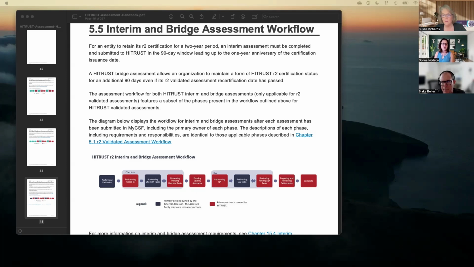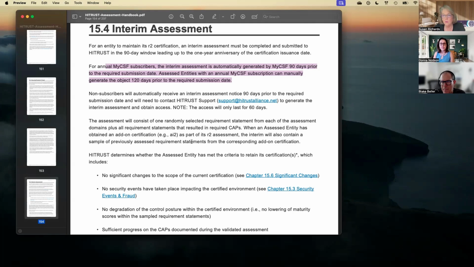Now, the difference between the interim and any of the other assessments is that the submission date, and this is very key, the submission date of your interim does not change your assessment date. So you can submit early, and it doesn't change your date. That's actually really important and very helpful. So if you've got a quick and easy interim assessment, there's no reason to drag it out.